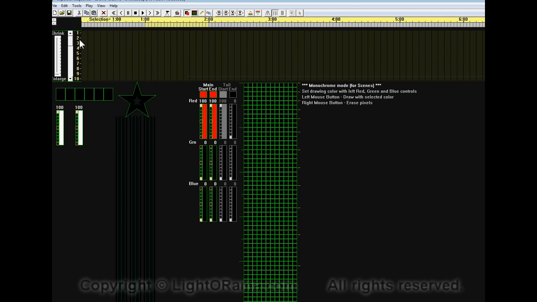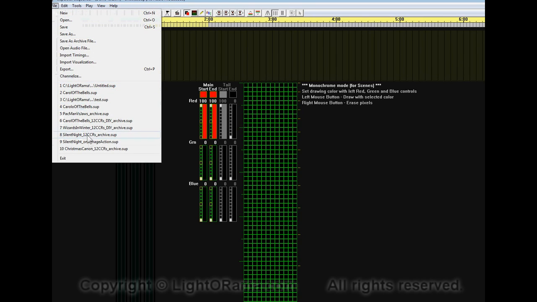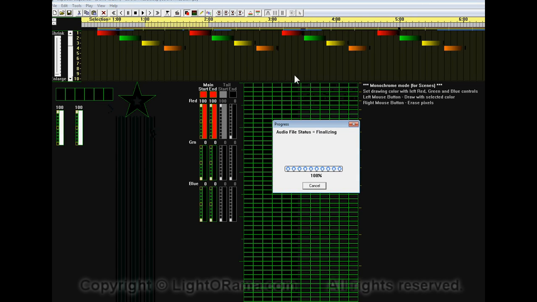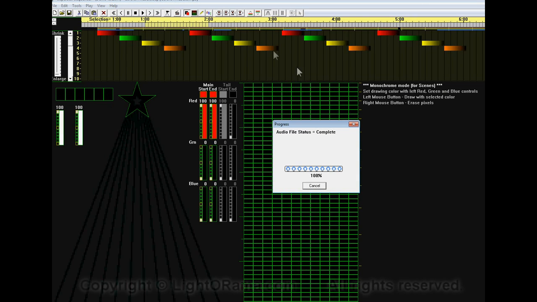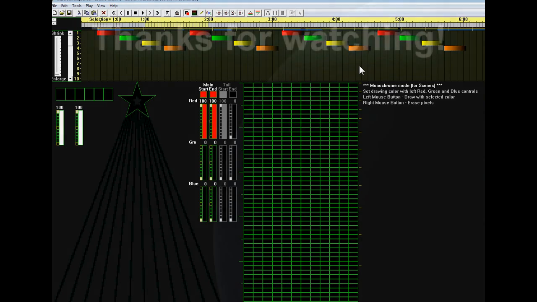An easier way to do that is just click on file, and in this list down here, your sequence will be in that list. I'm going to click on Carol of the Bells.sup, and indeed, the sequence is there. And that's all I wanted to show.